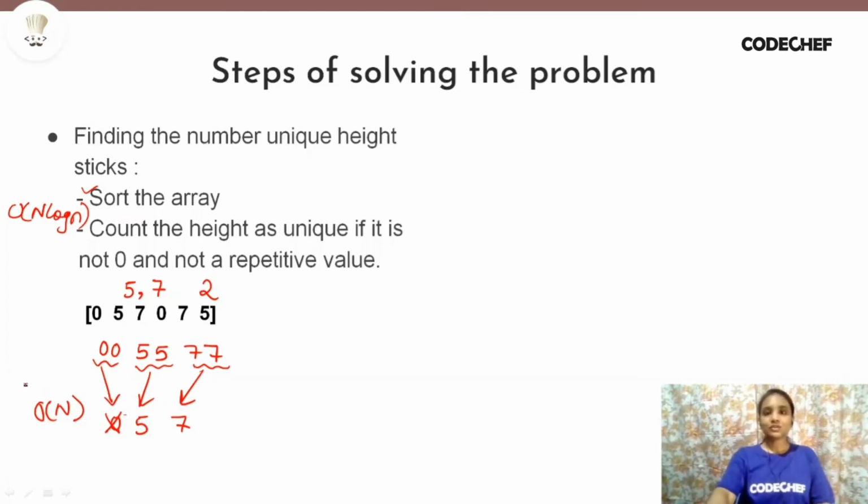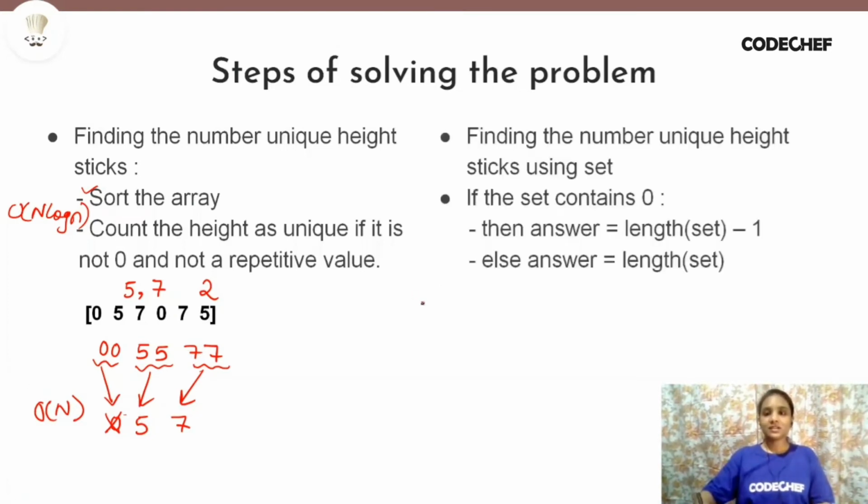A second approach that you can use for solving the problem is to use the set data structure. So what is a set data structure?